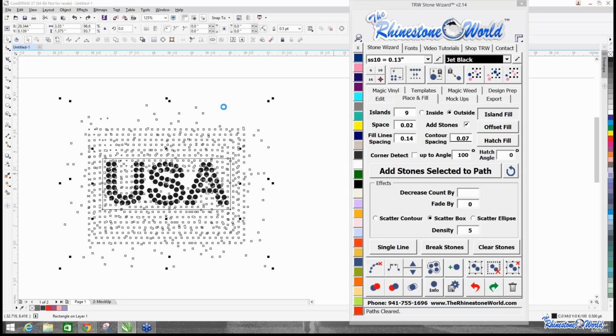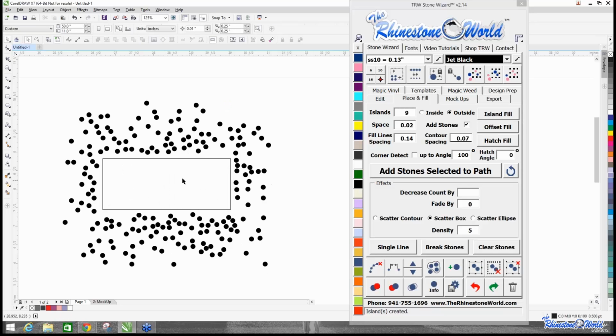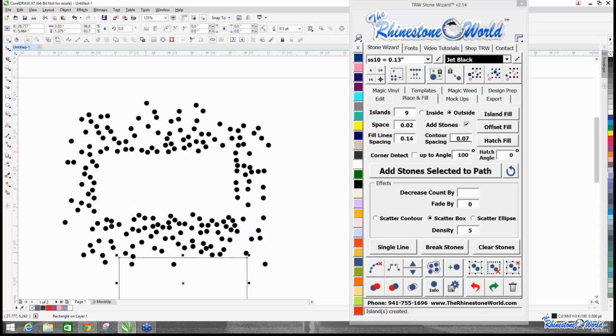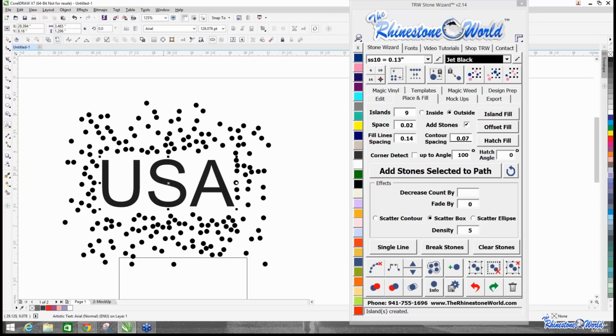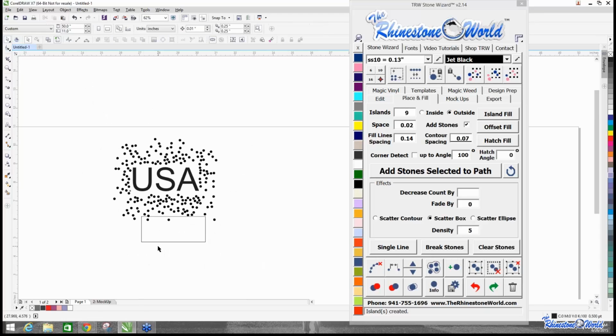All right. And I know what I did wrong again. I keep forgetting to select that box. So notice how it's doing it inside. The reason for that is because I did not select the box there. All right, but that's how you would do it. Let's take this off. If I want to type in USA again, I can basically just drop that in there. Bam, there's USA. There's our scatter effect on the outside.